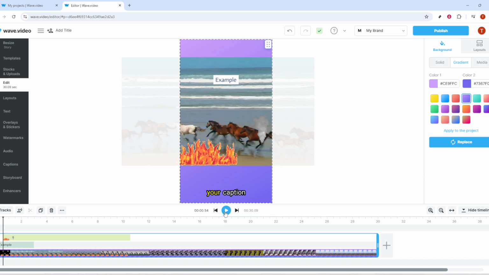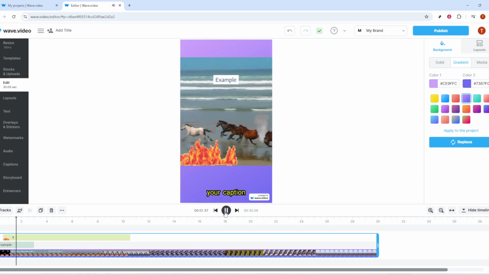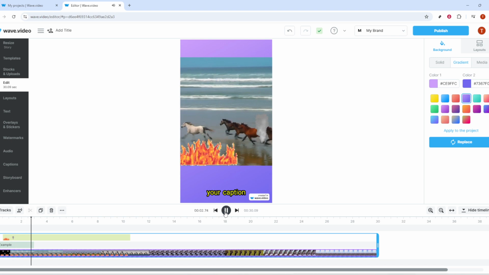And that's it. Done. With smoke and flame GIFs selected from overlays and stickers, your project now has dynamic visual effects ready to bring your story to life.